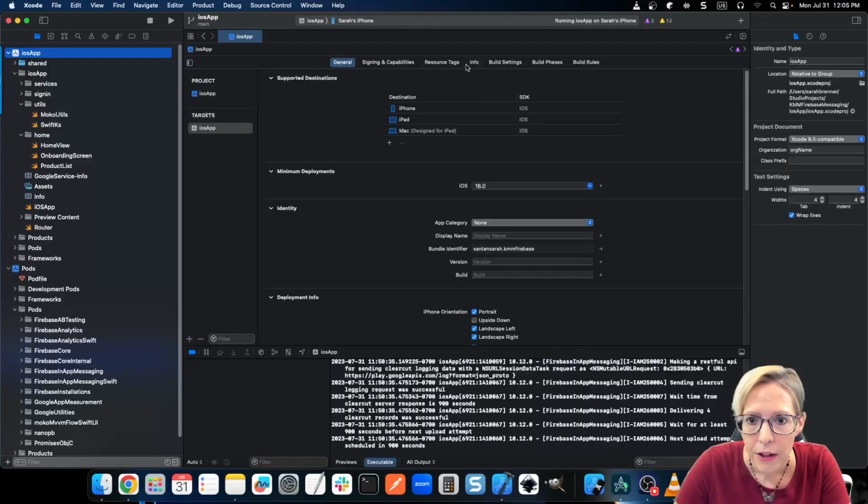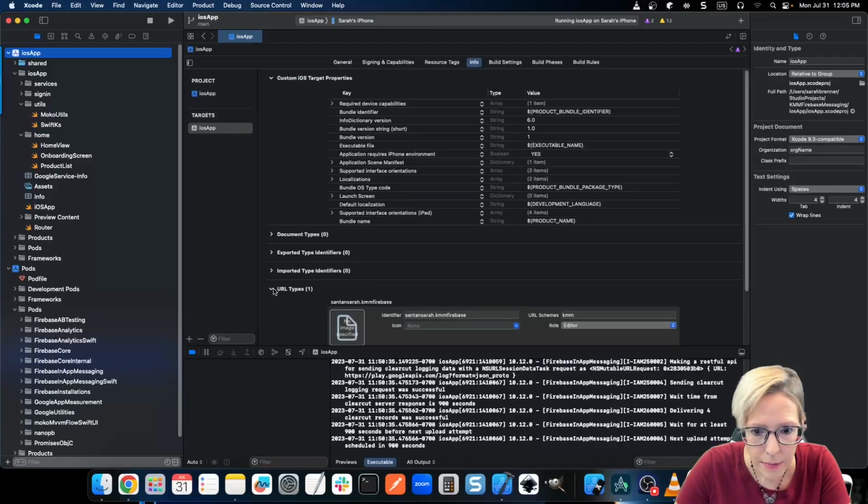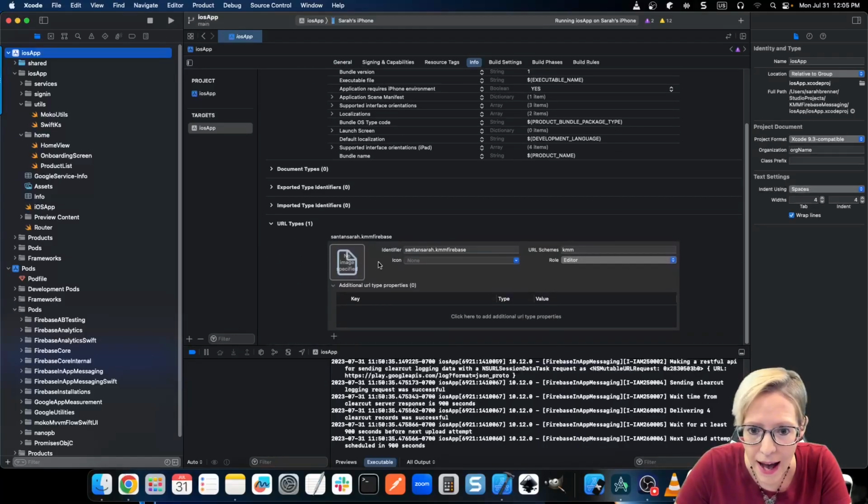And now you need to go to your info tab and go down to URL types, and you're going to want to add this. So I put in my bundle identifier here as the identifier, and then for schemes we have KMM here. And you don't need to worry about the host in this case like we did for Android. You just need to make sure that you have this KMM here. And once that's all set up, your deep links will be good to go.